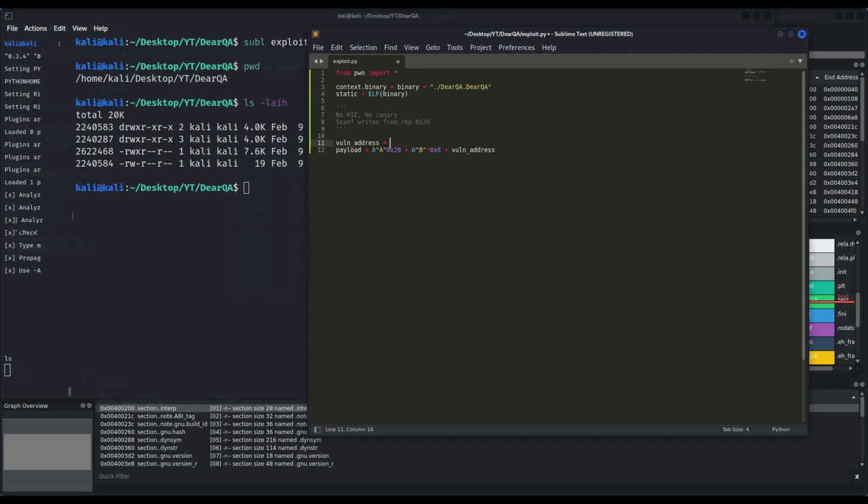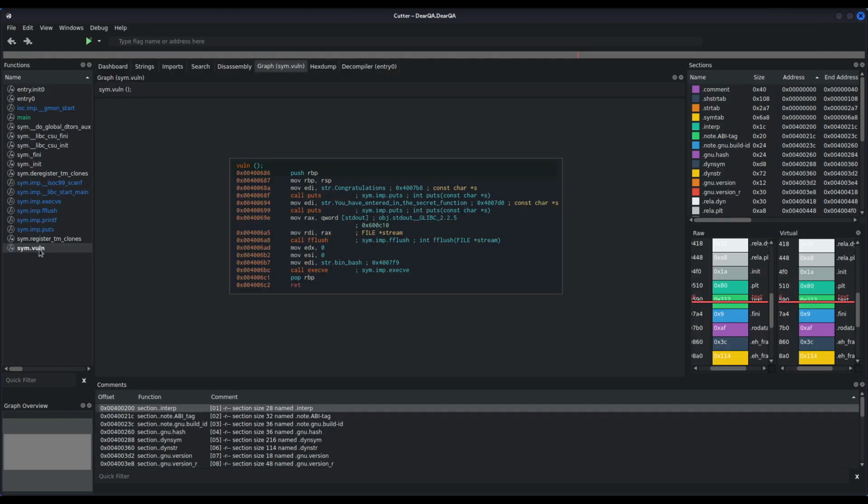PWN allows us to use the variable we just declared, accessing its symbols table, and simply looking for the address of the function we want, which is vuln. How do we know it's called vuln? Because we see it in here in Cutter.